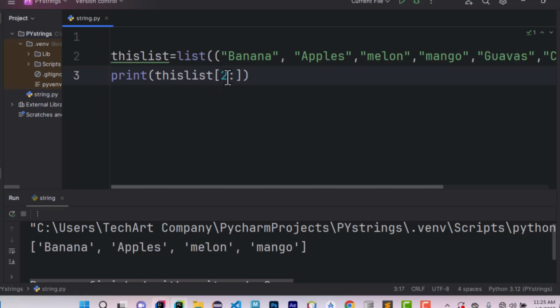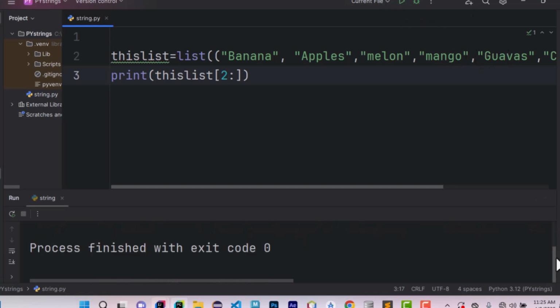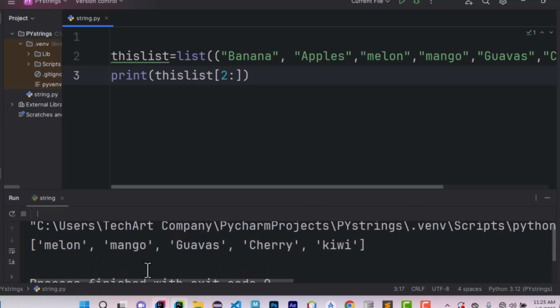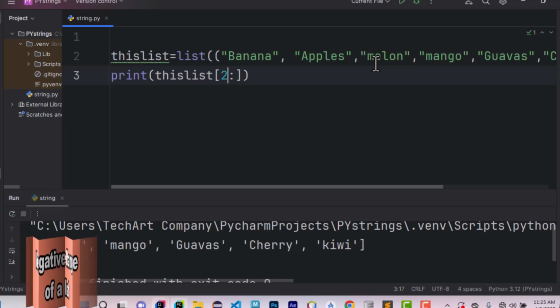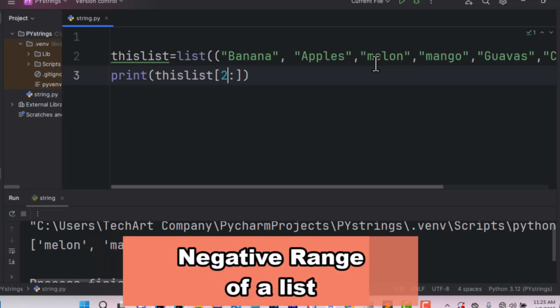So we're going to 0, 1, 2. We want to return all these. So run that and let's check it out. So we have the melon, mango, guava, cherry. So this is 0 first of all, 1. So we returned all this and 4. So guys, that is all about this. Oh, now this is not all. Let's talk about the range of negative indexes.